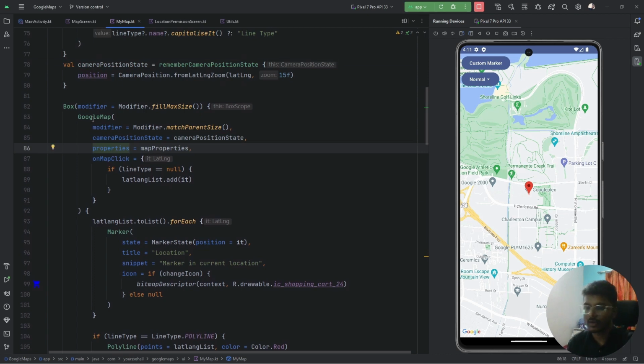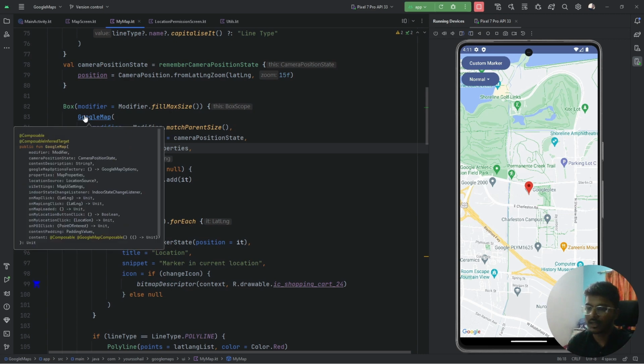It also takes in a lot of other things. If you hover on it, you will see that it takes in a lot of other parameters: UI settings, indoor state change listener, a lot of things are there. You can go through it and try to add values to those respective properties as well.